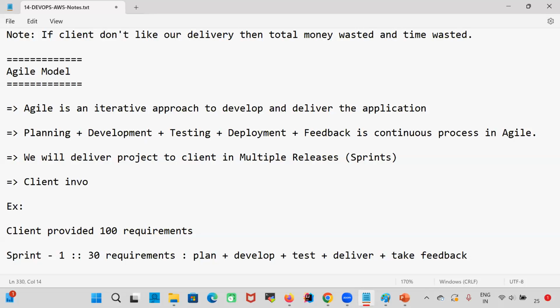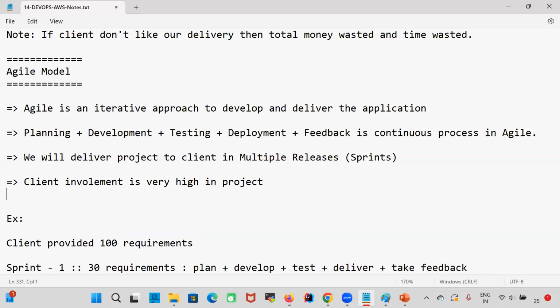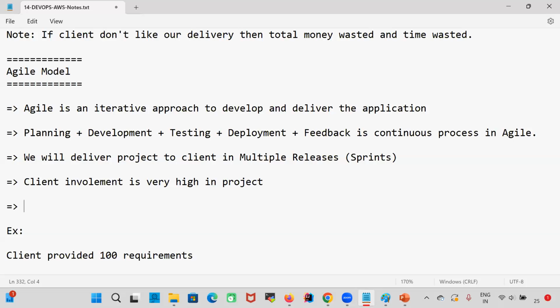Client involvement is very high in the Agile methodology. For every 2 months, for every 3 months, we will deliver some portion of the project to the client. Client involvement is very high in the project. Client satisfaction and client feedback are very important to proceed further.